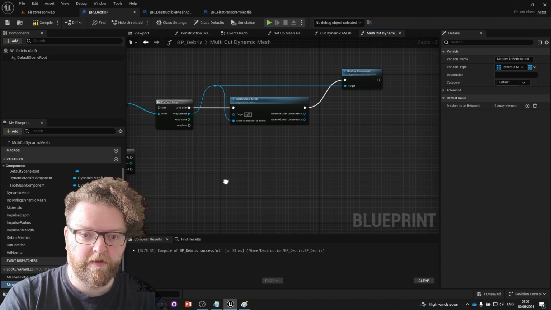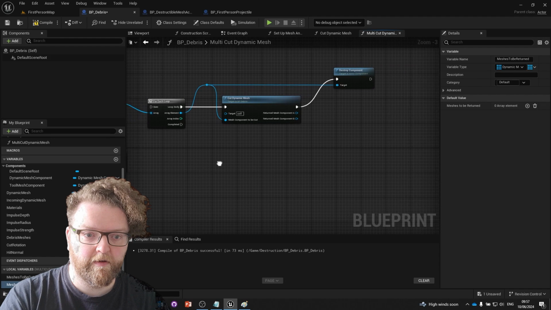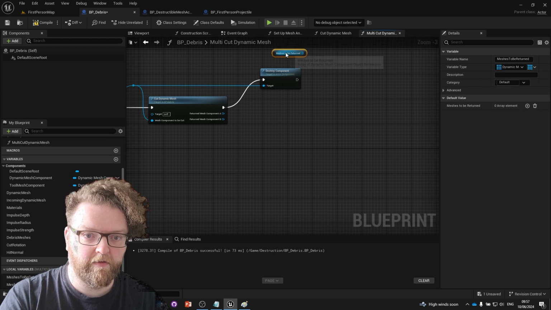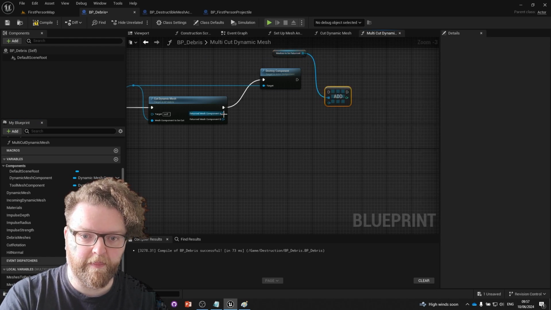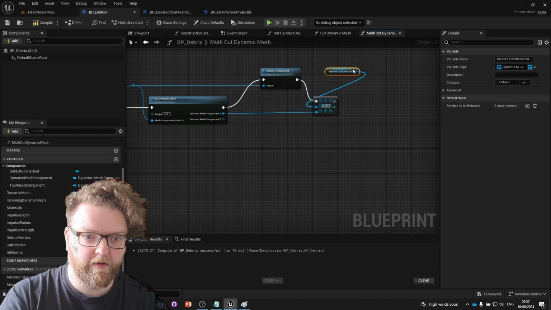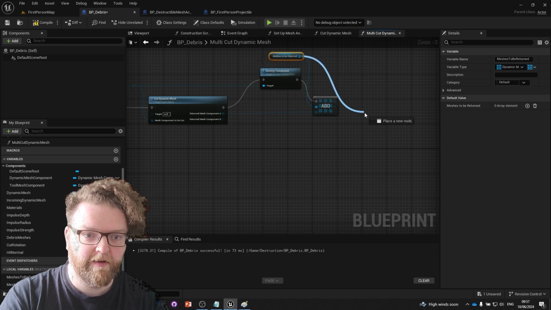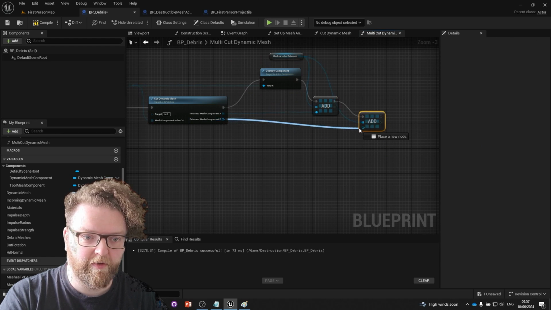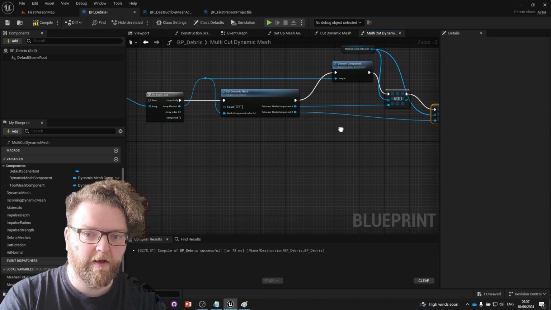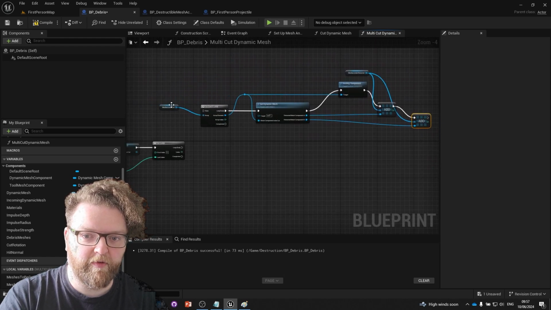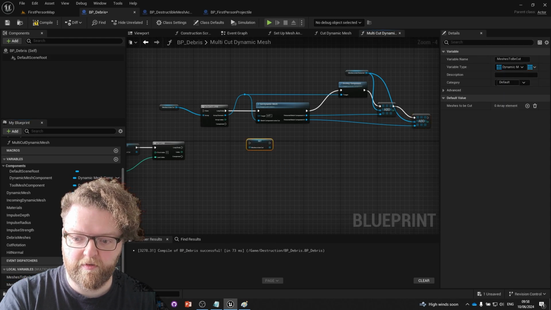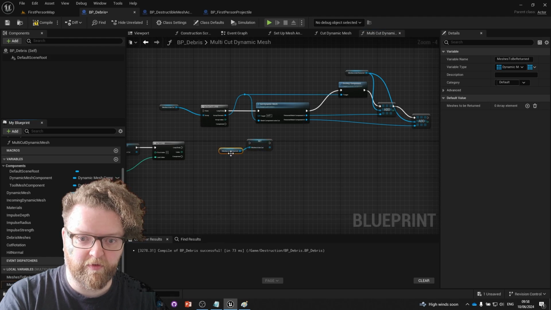Now add these to our new array. So mesh component A, and then we add, this is getting messy, add mesh component B, try and make sure that it's all visible, it's not too messy, and then once we're finished, we want to set meshes to be cut to be equal to the meshes to be returned.